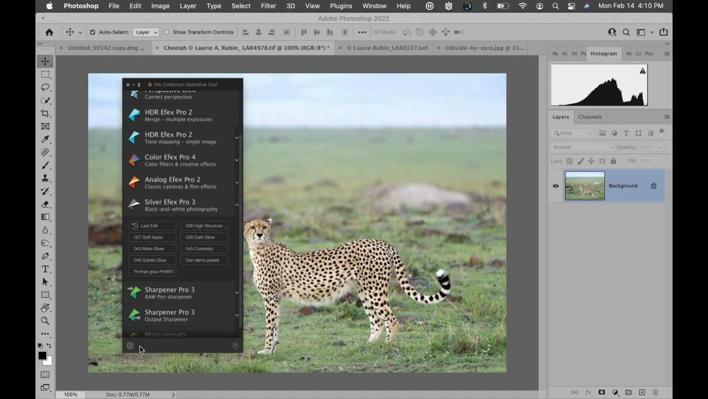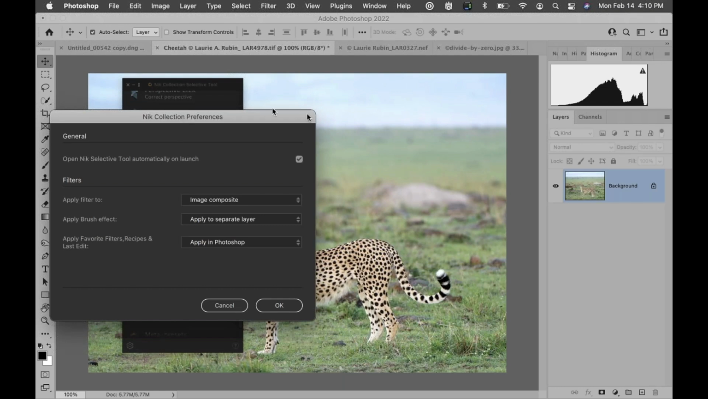So if you follow my cursor into the lower left corner of the interface here, there's a little gear in the lower left corner of that Nik Selective Tool. And if you click on that gear, your Nik Collection preferences are going to launch. Now, your first preference is open the Nik Selective Tool automatically on launch. Right, and so I have this tool checked on because I use the Nik Collection all the time, and I want the Nik Collection to open when I open Photoshop.